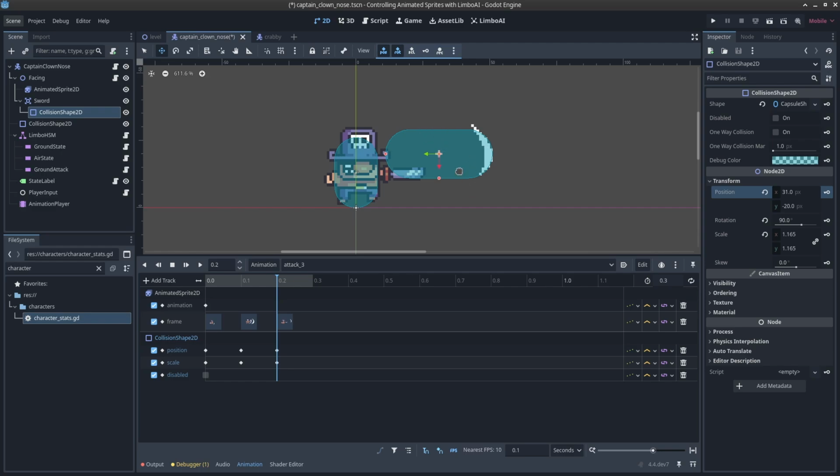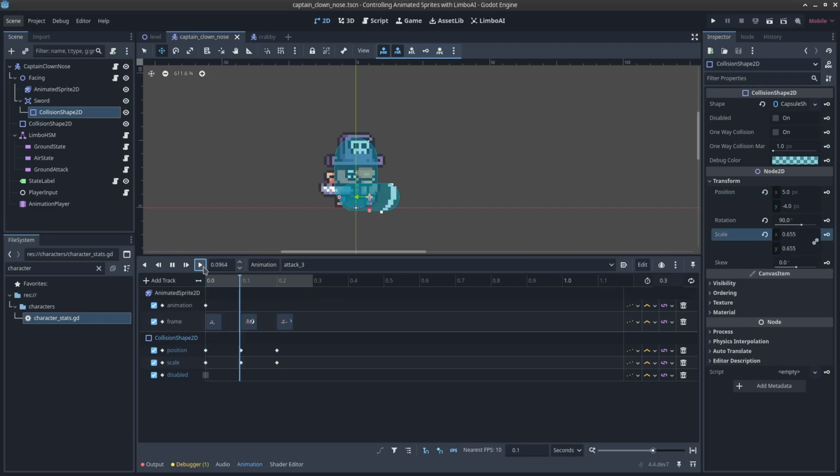But it should be like, what do you think the sword should be hitting in that in between of the frame? So yeah, keyframe, the position, and scale, and that's basically it. Yeah. So there's our 3 attack animations.